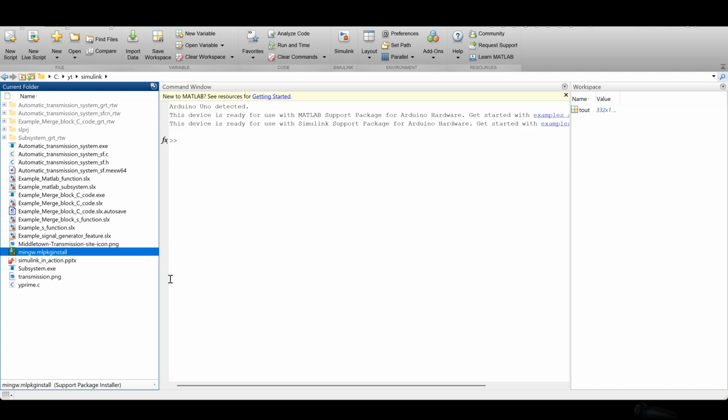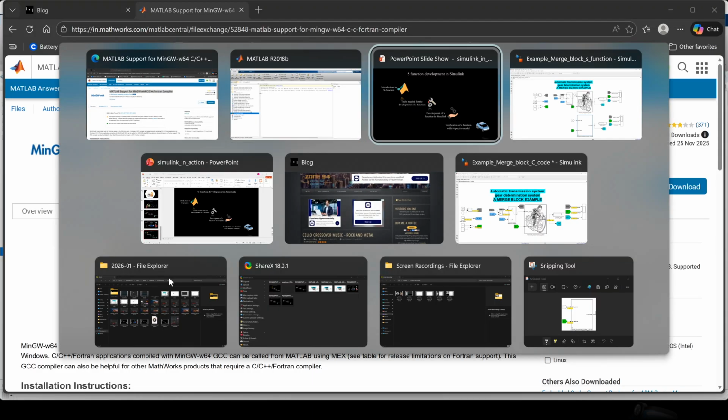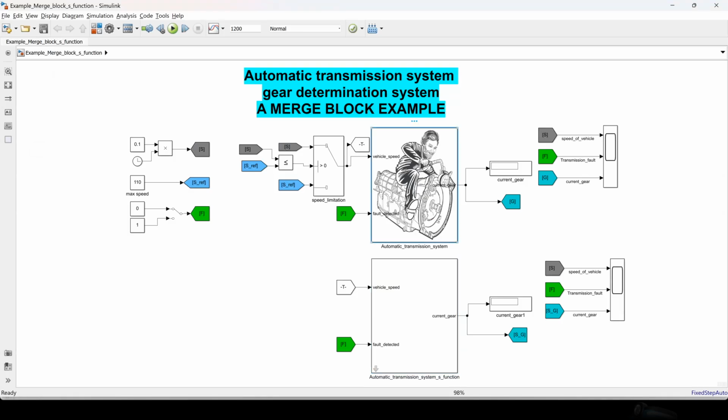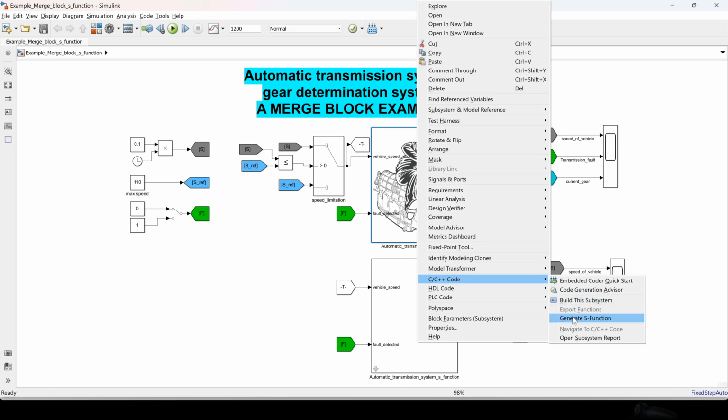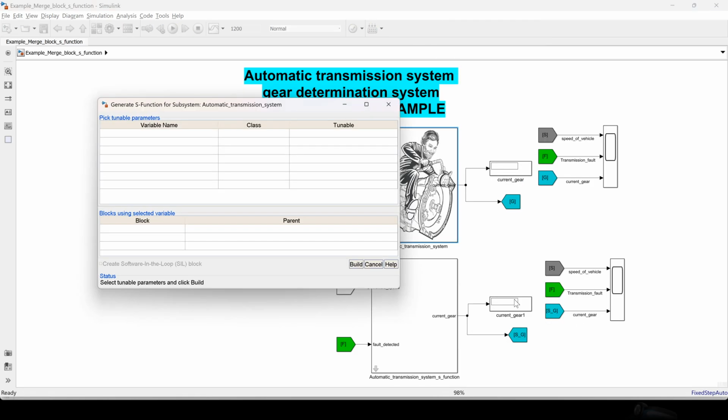Then the main question is how to generate the S function. Suppose I have the Simulink model. I click on this model, right click, go to C and C++ code, and then Generate S-Function. When you go for this, you will come to the same window that we used in the last tutorial.